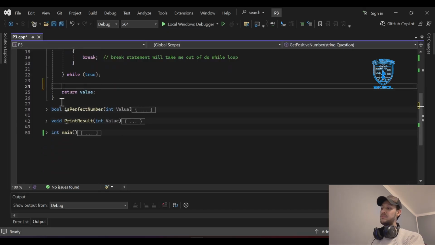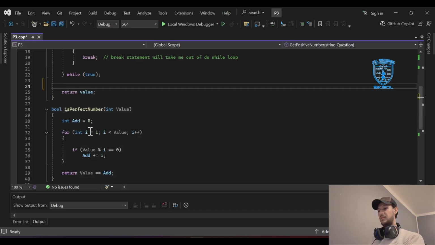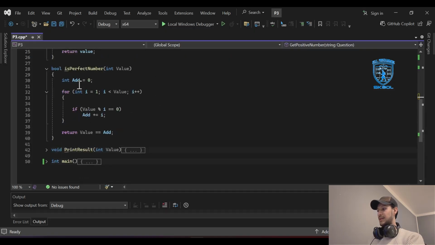We name it isPerfectNumber. It takes the value in its parameter. Let's open it. It's from Boolean data type. It will check if this number is perfect or not. How? Let's see the logic inside this isPerfectNumber function. We define an integer data type. We declare a variable. We name it add equals 0. This is the initial value, and this add variable, we just mentioned it on the slide a minute ago.